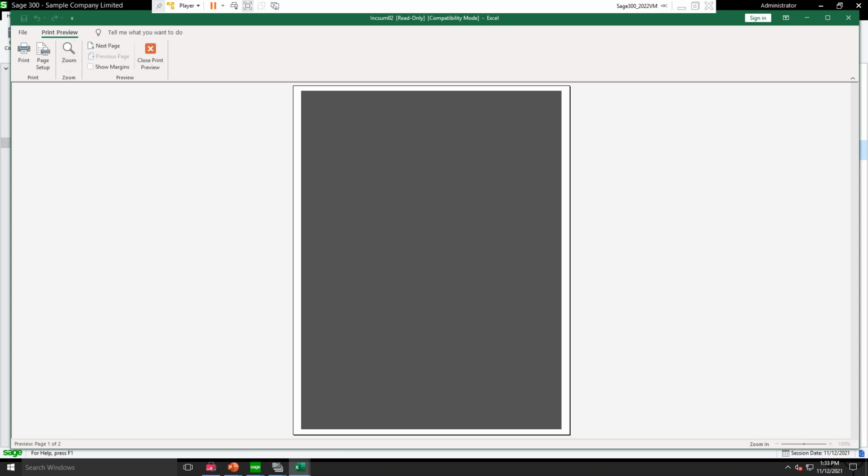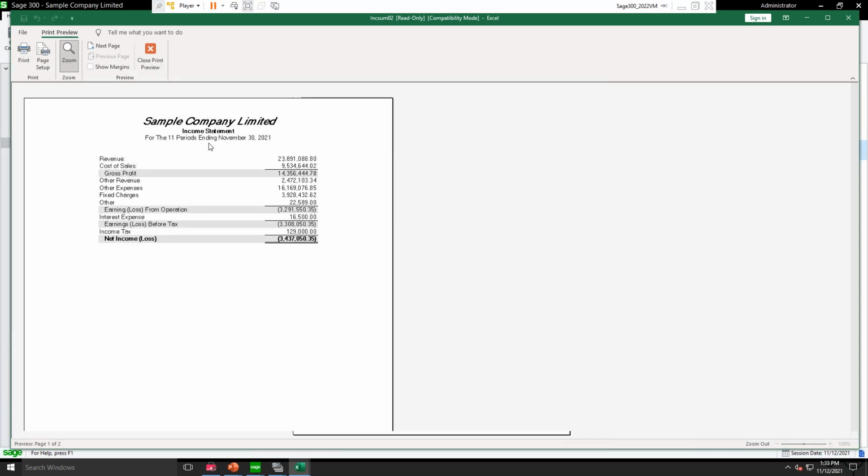So once it's opened and run, I can hit the zoom because the first display quite often looks blanked out. And the zoom shows us that we've got an income statement for the 11 periods ending November 30th. There's a revenue, there's a cost of sales, et cetera, and it shows that we have a net income or loss of $3,437,000 and change, which is quite a significant loss, but it is Sample Company.